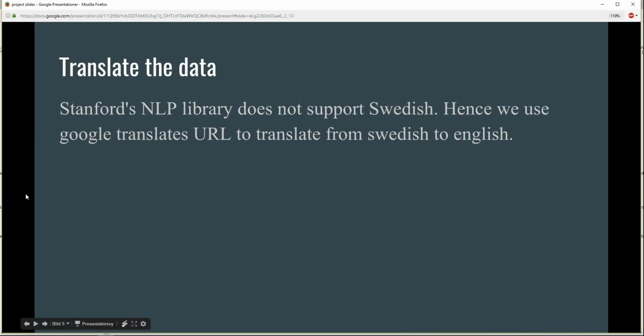Unfortunately, the Stanford Natural Language Processing library does not support Swedish, so we have to translate it. So we use Google Translate. Unfortunately, the direct API costs money, so we did a bit of a workaround. We send in the Swedish text directly in the URL, telling the Google API that this is a Swedish one, and then from that we get back a JSON which contains the English translated text. So a bit of a workaround there.